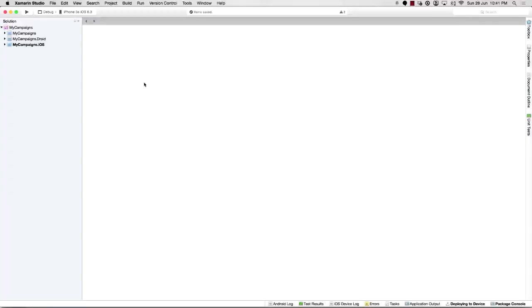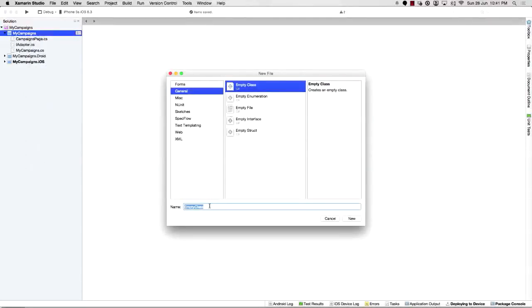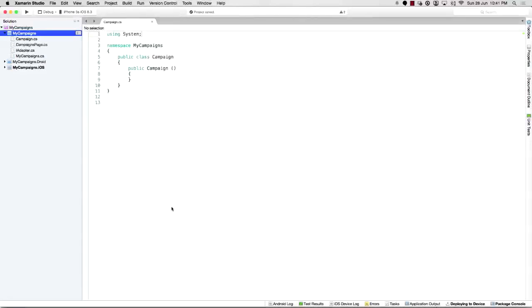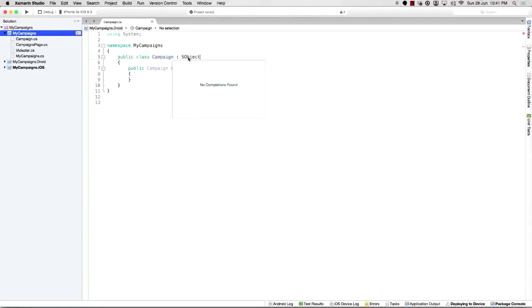Once in the IDE, I would like you to open up the My Campaigns project and then add a new CS file. We'll call this file campaign. This campaign class is required to implement the SObject that we have. Make sure that you resolve the SObject, and then we're going to implement two properties. The first property is going to be the name property, and then the created date. So both of those two we are selecting from our Salesforce instance.